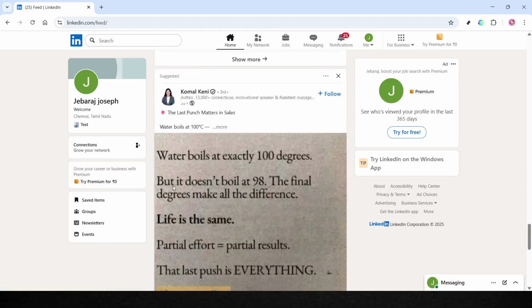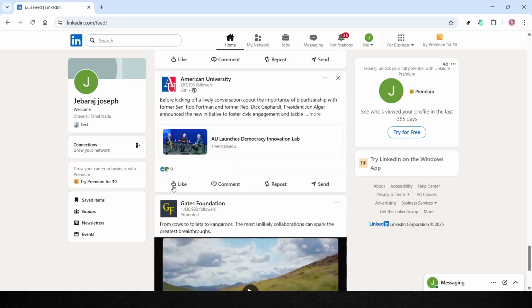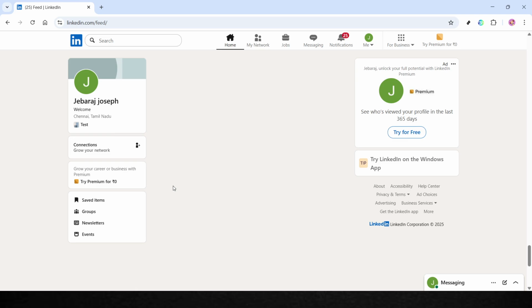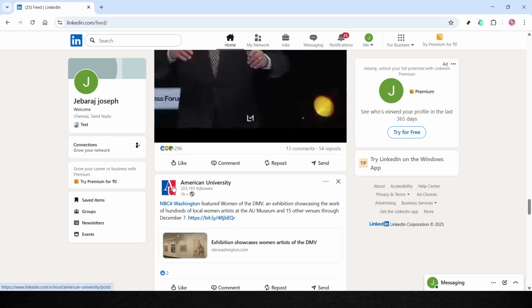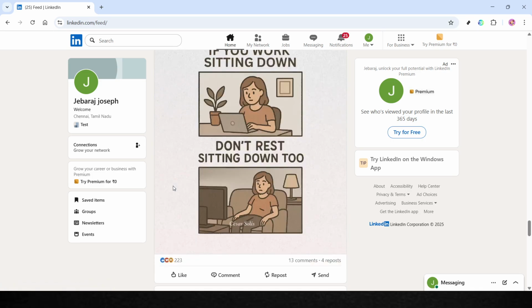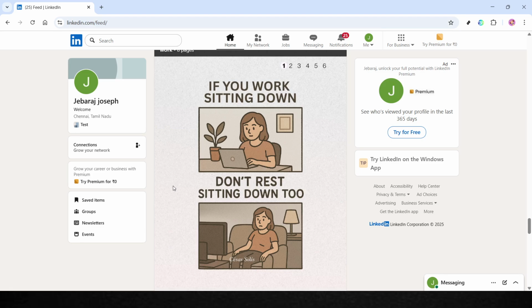Let us start by accessing your LinkedIn profile. First, open the LinkedIn website or app and ensure that you are logged into your account. Once logged in, you will be taken to your personalized homepage. From there, you want to navigate to your profile by clicking on your profile picture or your name, usually located at the top of the page.